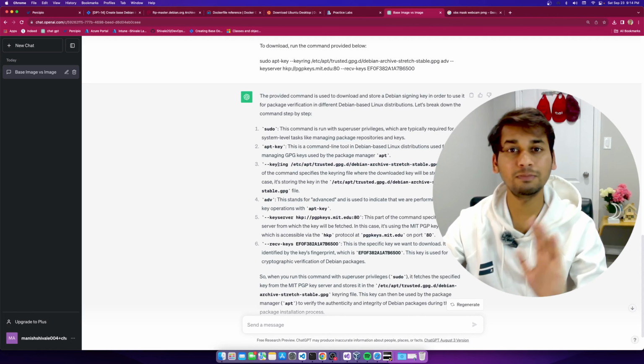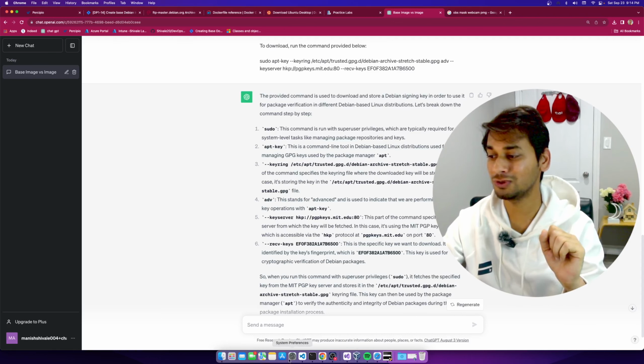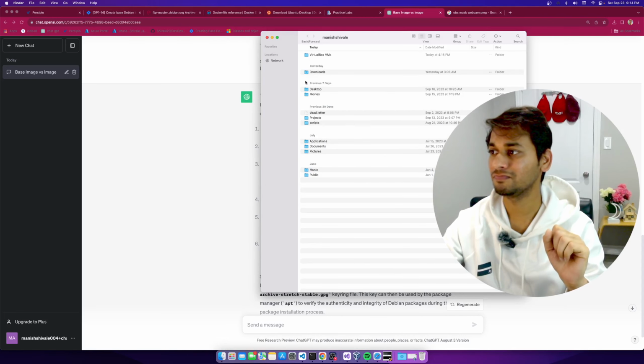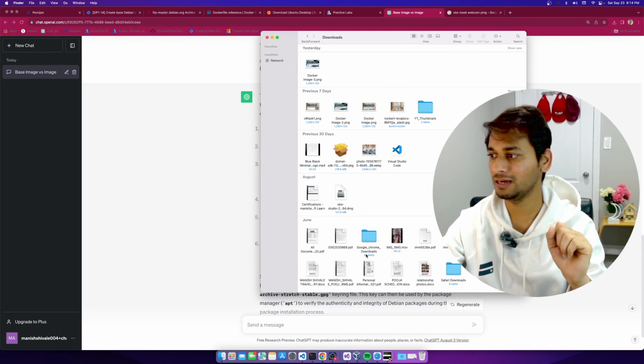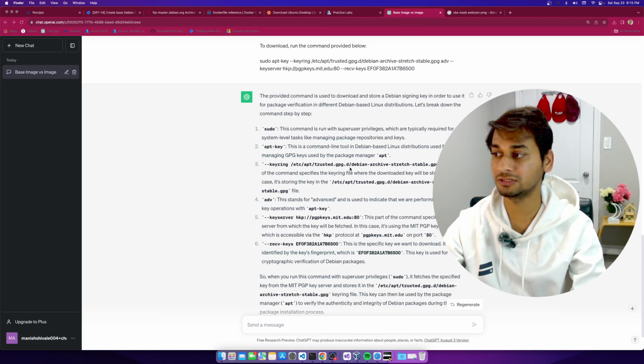So keyring is simply the location where you will download. When we downloaded the Ubuntu ISO image, I kept it in the download folder, right? See, I kept it in the Google Chrome download folder. Here it is. See, this is the place. So this Google Chrome folder is like the keyring. Similarly, in Linux, we will keep it in the /etc/apt/trusted.gpg.d directory, and we will give the file name whatever we want to.